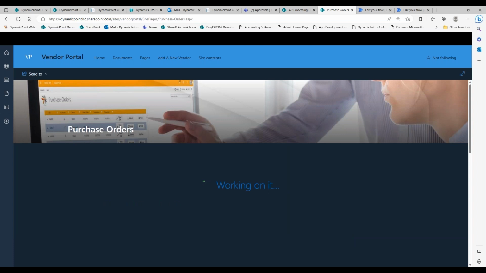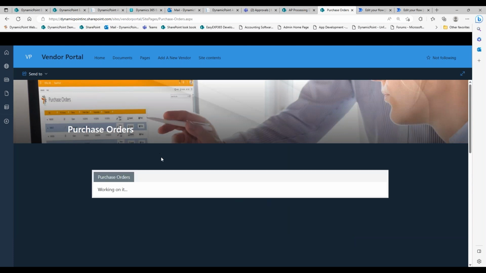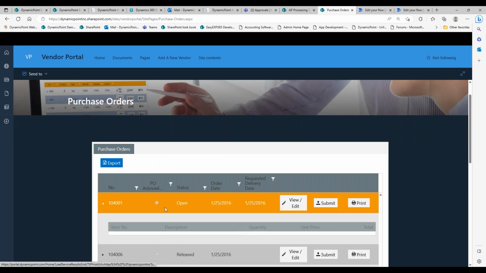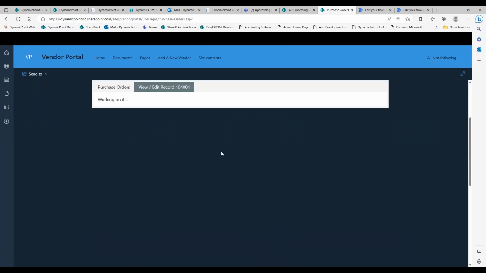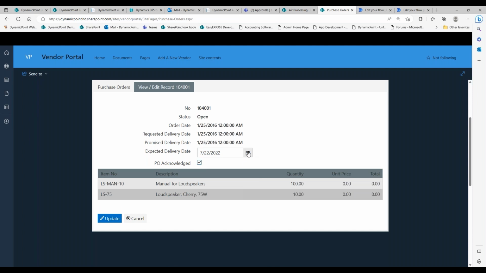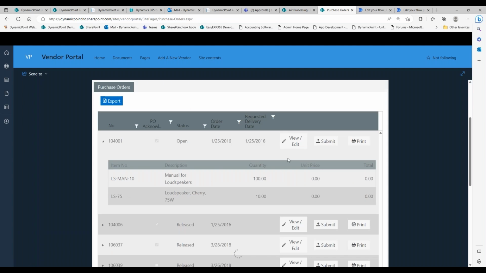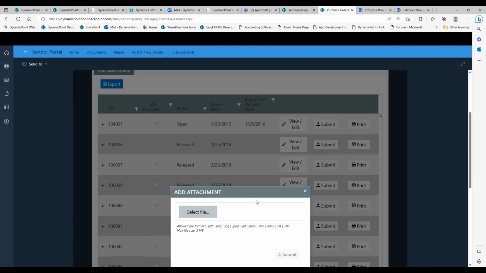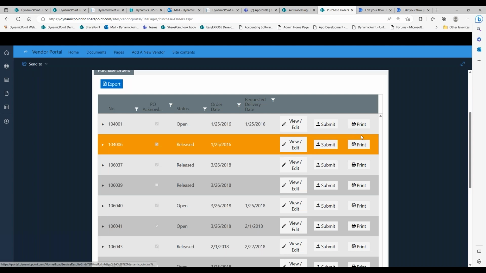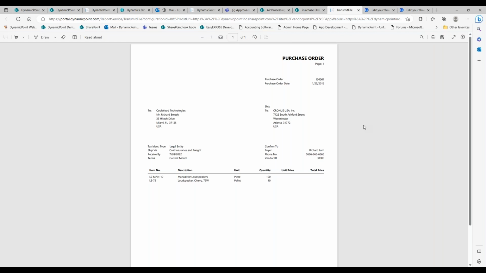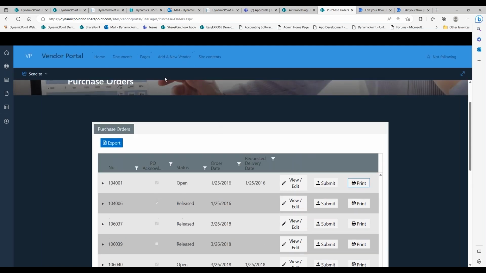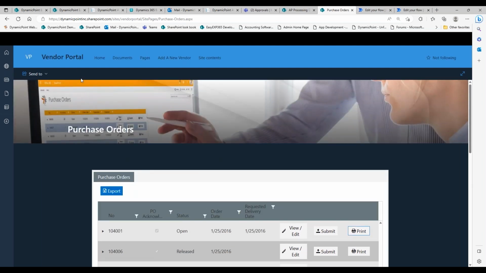They're going to be able to see their data in a real-time fashion, right? So a vendor could go look at their purchase orders. Maybe I want them to interact with this detail and acknowledge it or update their expected receipt date. So they can interact with this information as well as submit documentation and upload attachments. Or maybe I want them to go ahead and print certain things like a PO and generate their own reports. By clicking that print button, we're actually calling the Business Central report and dynamically rendering it in the portal.